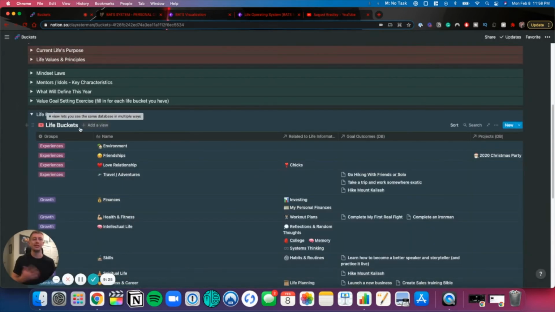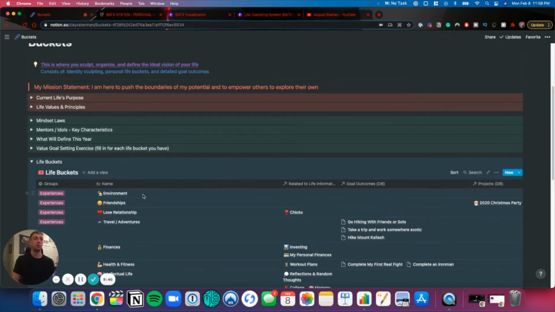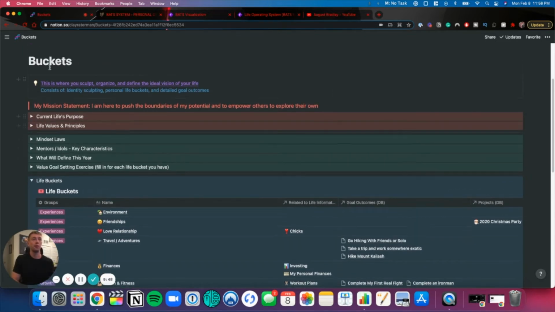Again, there's a specific exercise to take you through to actually define each bucket. But that is essentially what the Life Buckets database is. And then, as you guys will see, the rest of the system links up to these different life buckets so you can access things quickly from this area. So that is the main database of this page, but I do want to point out that the purpose of the buckets page is to really sculpt, organize, and define the ideal vision of your life.